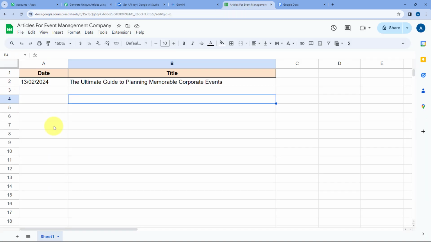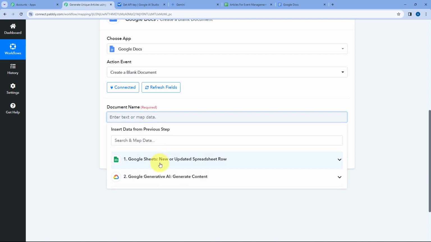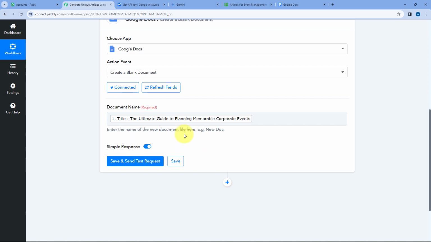I want to create the documents with the title. So the title is the ultimate guide to planning memorable corporate events. Alright, so we will select the title over here. We will simply map the title from the Google Sheets. Done. So in this way, because we have mapped this title, it has become dynamic. So every time a new title will be added in Google Sheets, automatically a new document will be created with the name of that title.